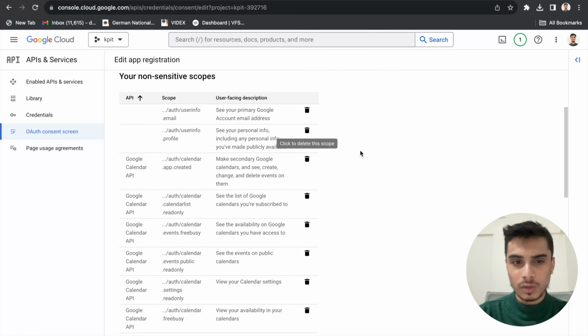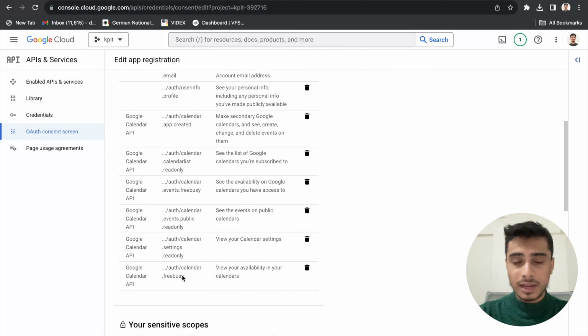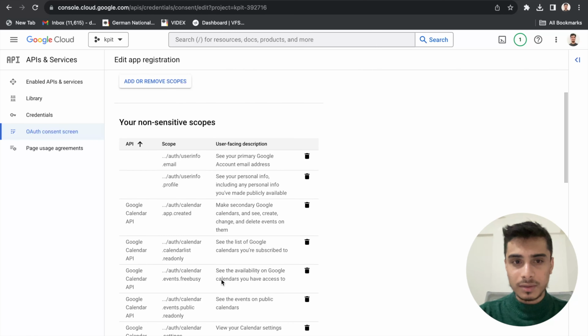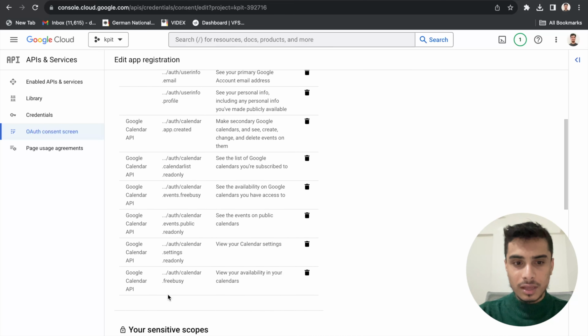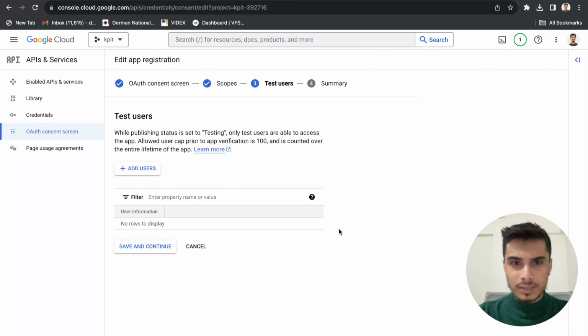We just tell Google that these are the things that this client ID is going to make use of, and you please enable all these permissions for this client ID. So in my case, I added all the Google Calendar API related permissions. Once you have your intended scopes added, you can simply save it.